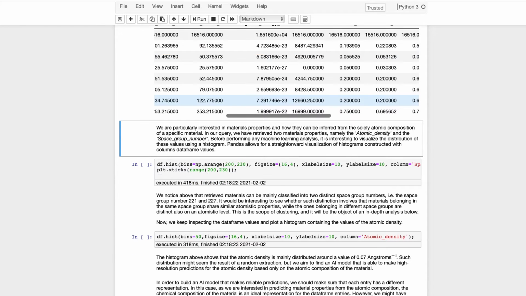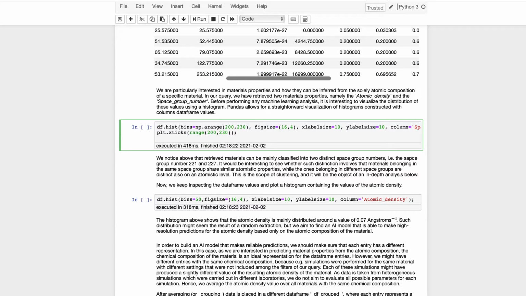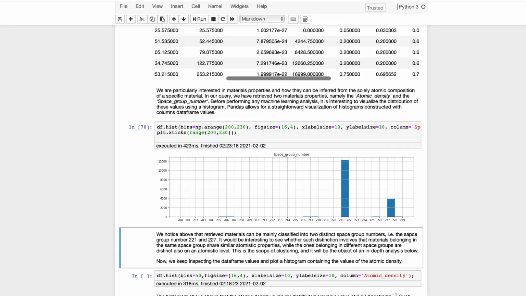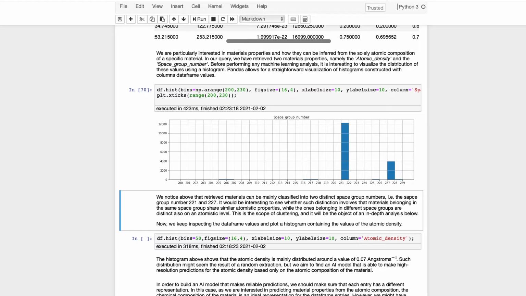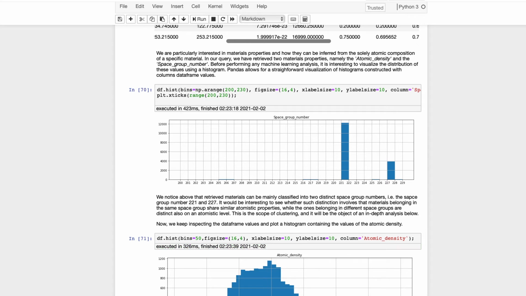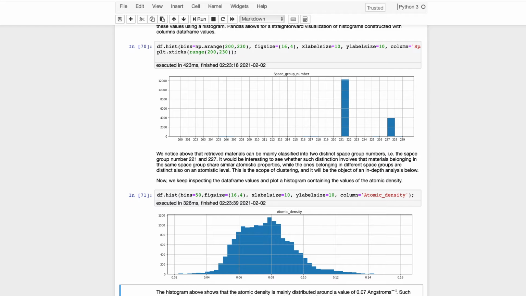Now we would like to analyze some of these quantities with more detail. And again, Pandas allows us to build very easily a histogram where we can inspect the space group numbers, and we see most of the compounds are grouped into only two different space group numbers. So there are essentially the 221 and 227 space group numbers present in our data set. We also see how the atomic density is distributed, and that's the distribution as a histogram.